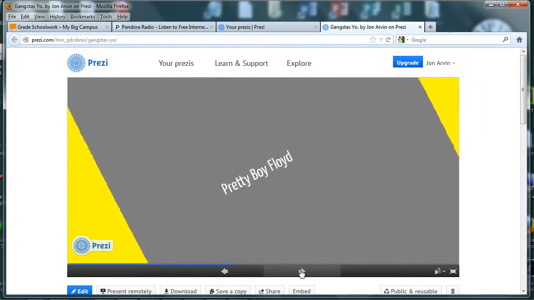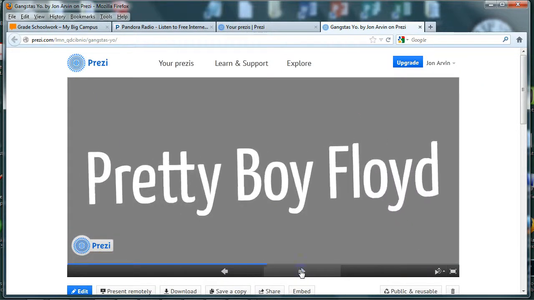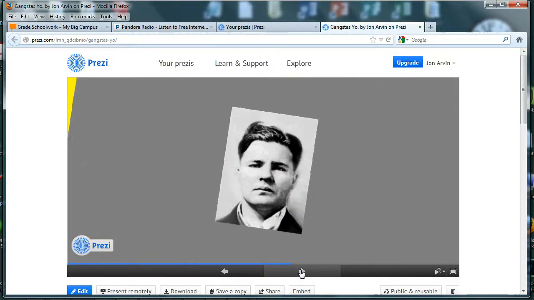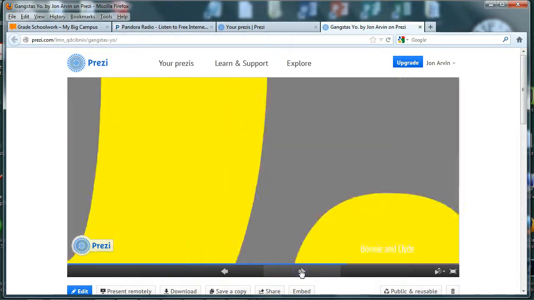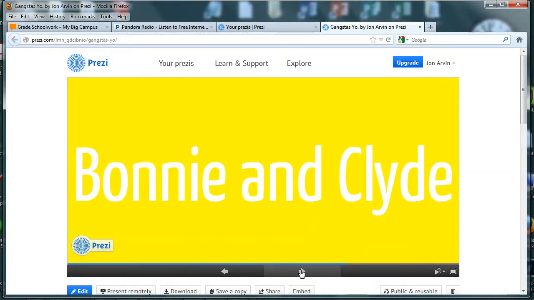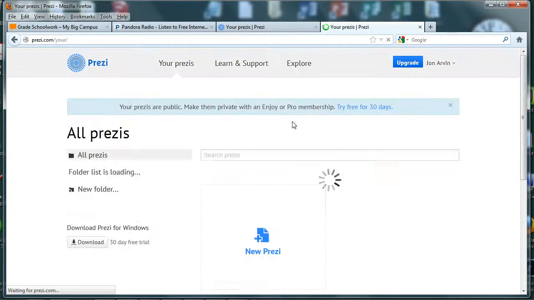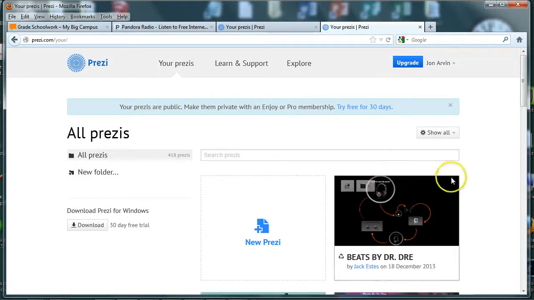It flies off to Pretty Boy Floyd, a famous criminal from around the 1920s, and then to a picture of Pretty Boy Floyd, and then we fly off to the name Bonnie and Clyde, and then we have a picture of Bonnie and Clyde. So you get the idea here, right? All right, so let me go back a level here, and I'll show you a little bit about how this is all done and how it's all put together.